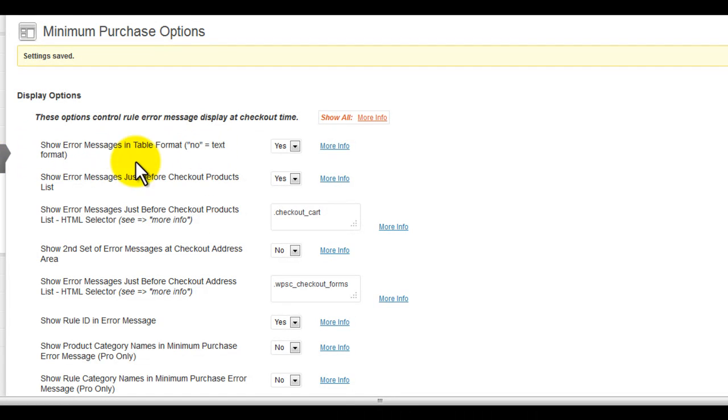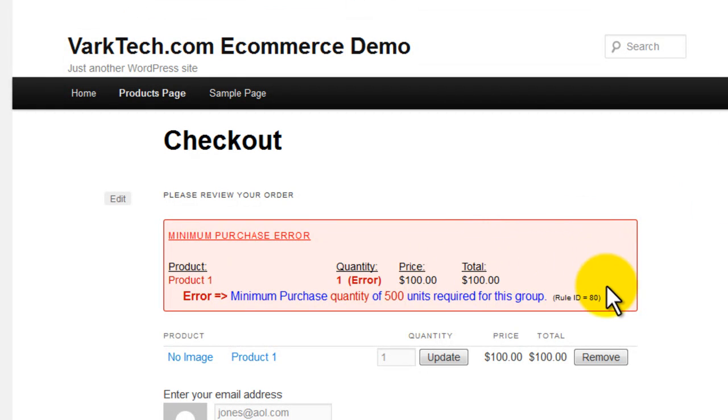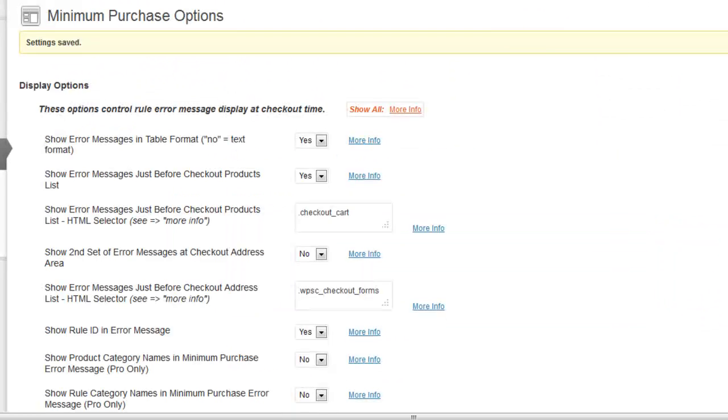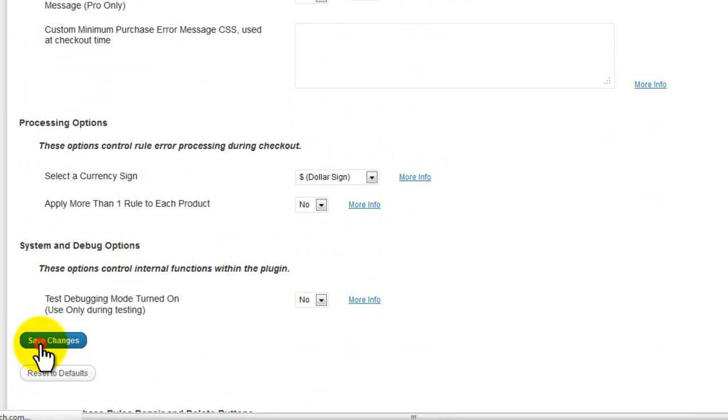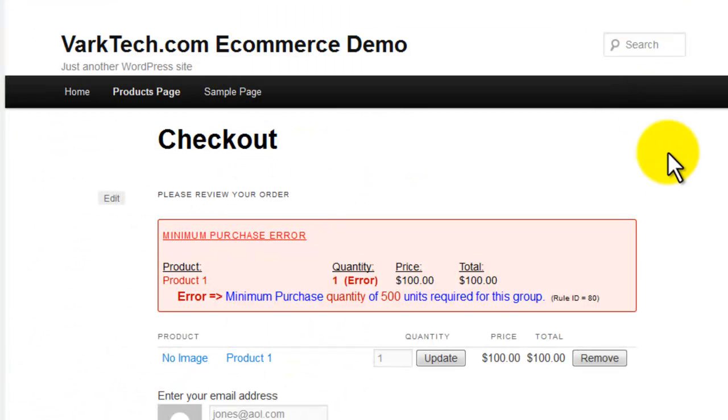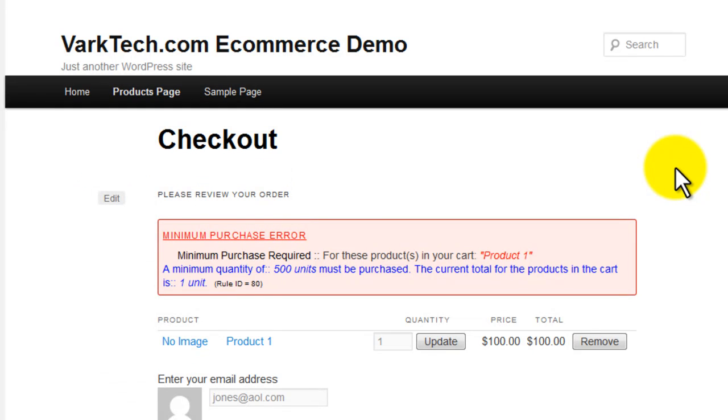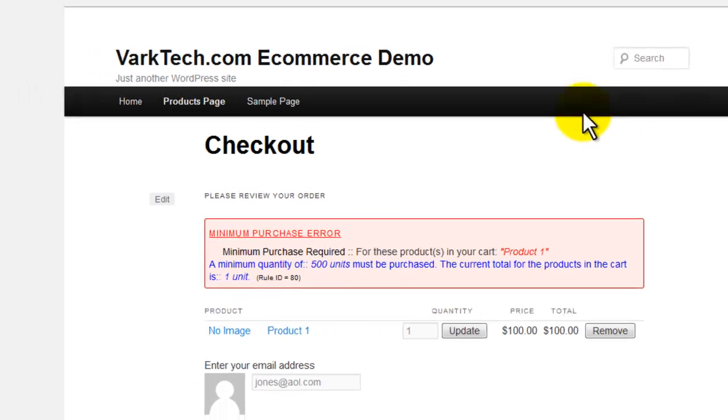The first option regards the formatting of the actual error message. Right now, the error message is in table format, similar to the information that's shown by default in WP e-commerce. We can switch that, however, to no equals text format, and save the changes and refresh the screen. And now you can see that it's more of a text-like message.